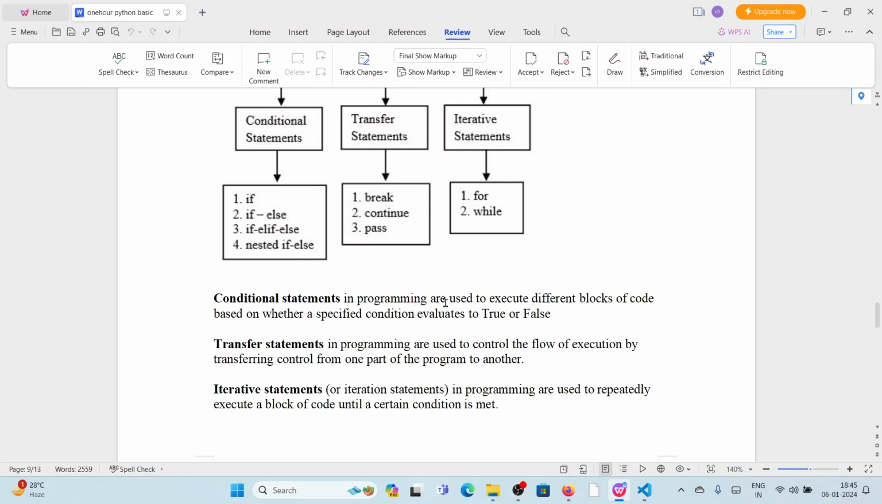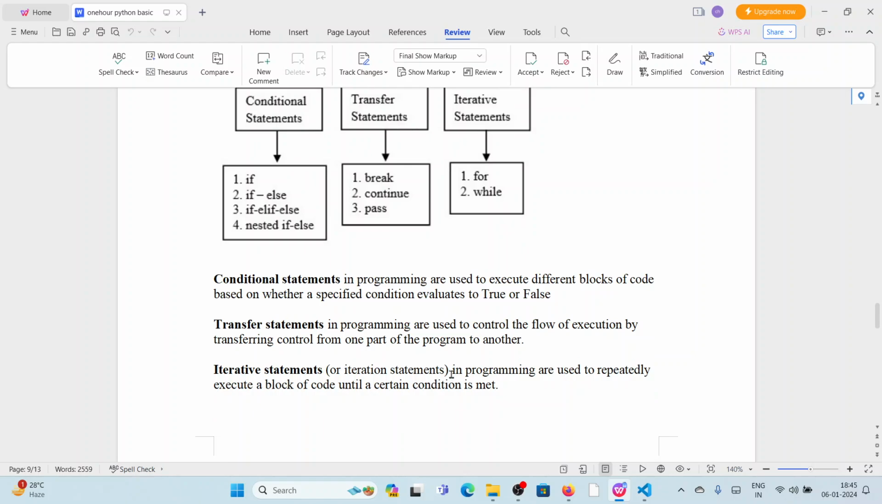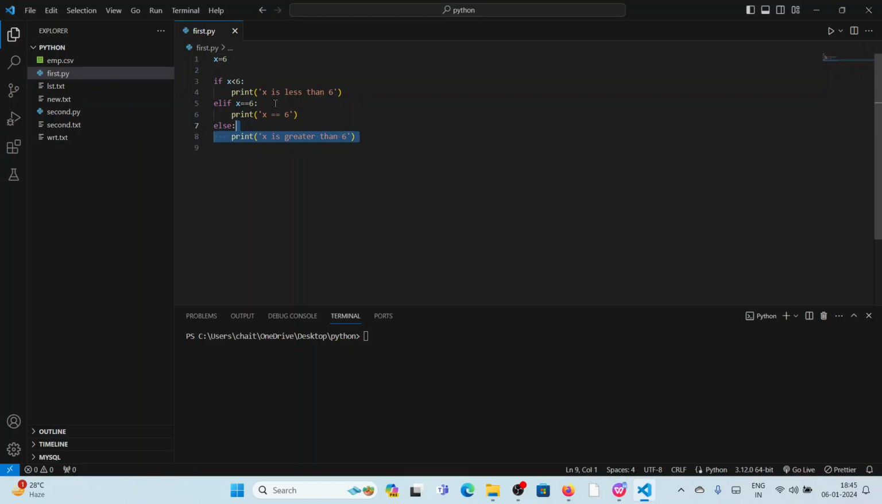Conditional statements execute different blocks of code based on whether a specific condition evaluates to true or false. Next are iterative statements. Iterative statements in programming are used to repeatedly execute a block of code. If you want to execute a block of code repeatedly, you have to use iterative statements: for and while loops. Also there is a range function, used if you want to execute a sequence of numbers. We'll see this one.